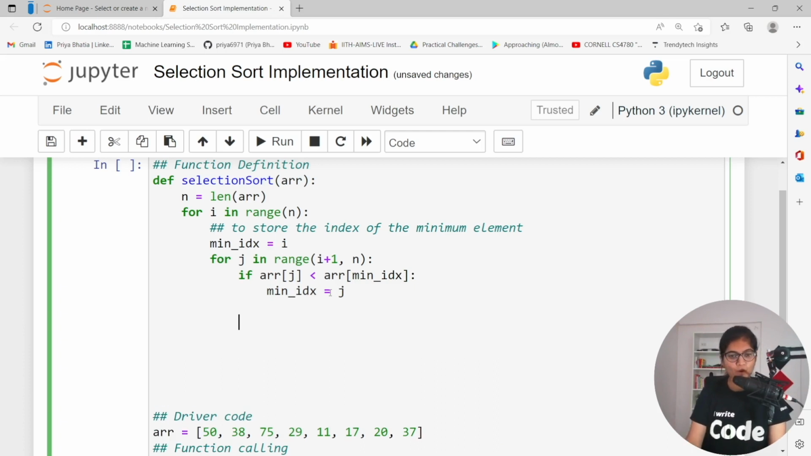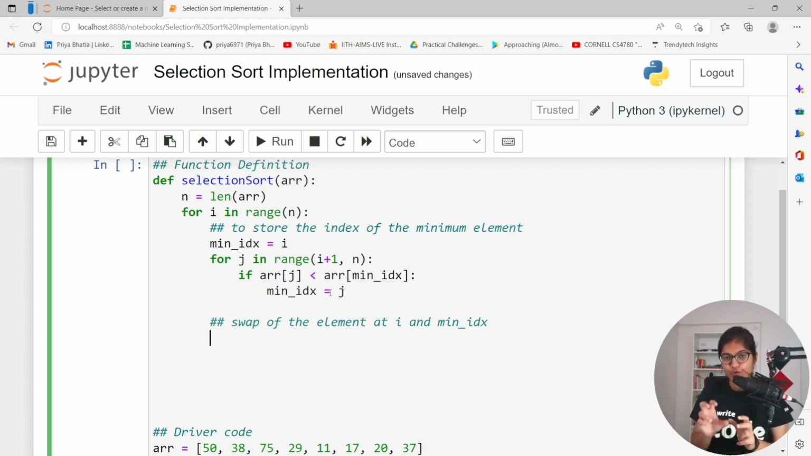And this is what we keep on doing. Once we completely traverse one pass, we will do the swap. We will do the swap of the elements at i and min underscore idx location. If you have already watched my previous session where I did each and every iteration using a blackboard, then you will be clearly able to understand the implementation also.